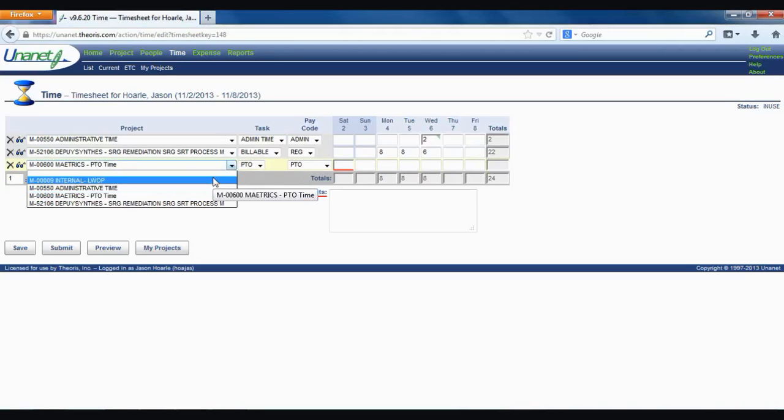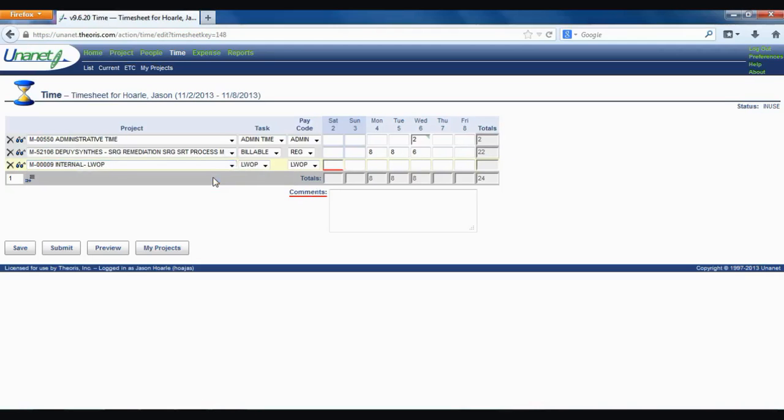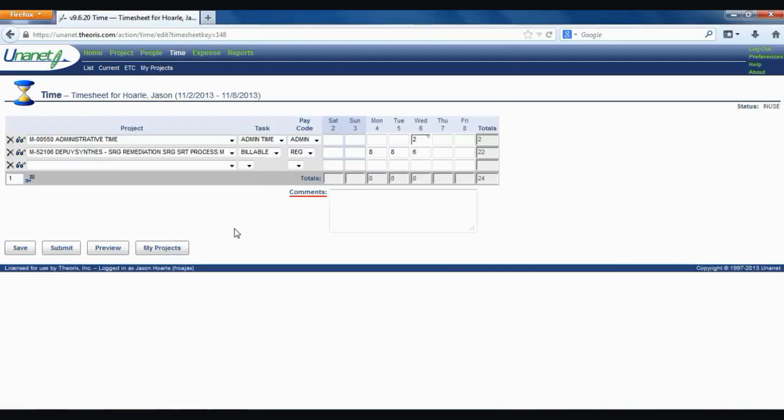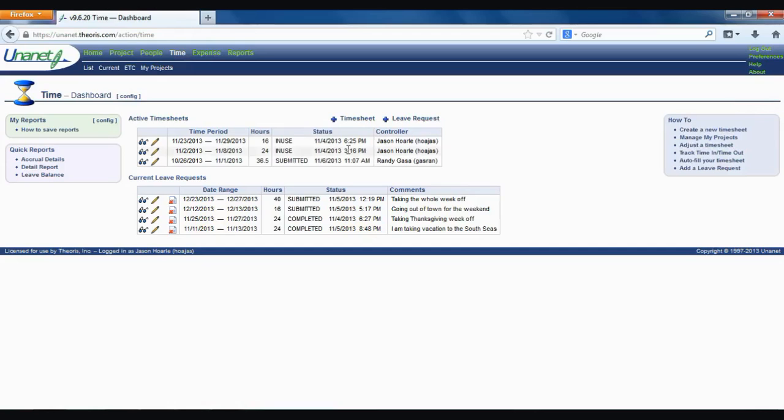If you use the LWOP code, then there is a possibility that your paycheck will be decreased, and payroll will contact you if that's the case. So after you have finished entering your time, then you want to make sure you click the Save button, and that will save your time as entered. And we'll go back to the dashboard and take a look.